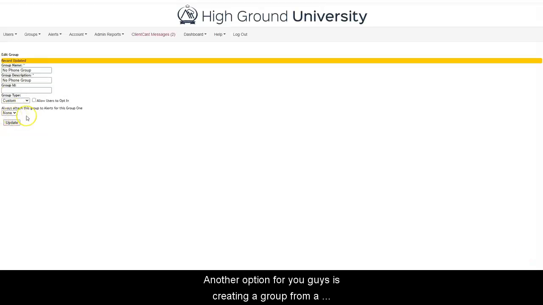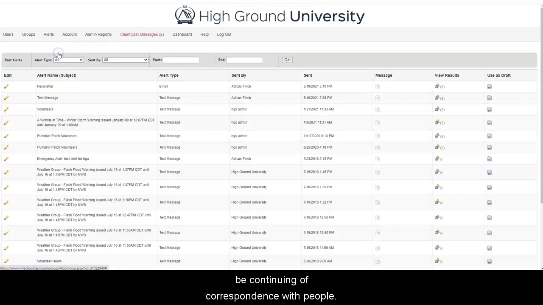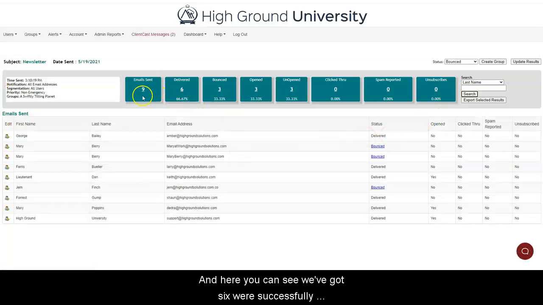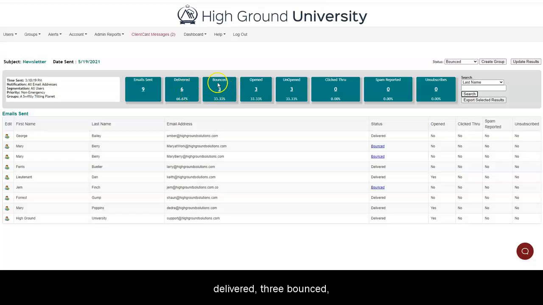Another option for you guys is creating a group from a past alert. Now, this is important when you want to be continuing a correspondence with people. Let's look at this past email alert that we sent. And here you can see we've got 6 were successfully delivered, 3 bounced, 3 were opened, and 3 were unopened.